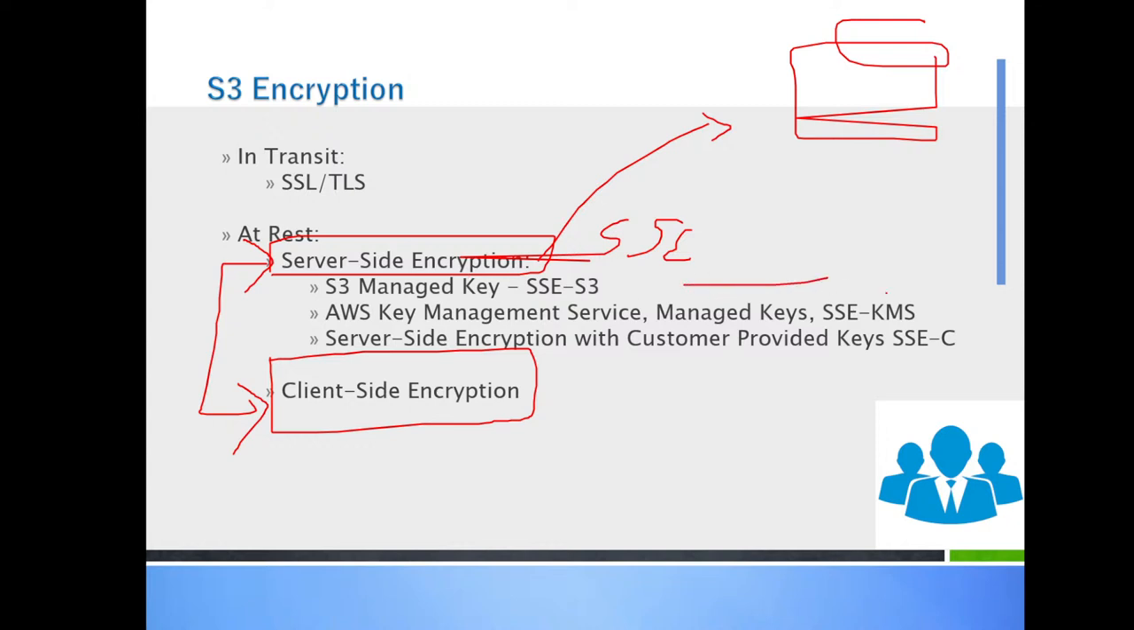Here, majorly we have three types of encryption, all revolving around the keys which we have talked about in the locker example. But are we clear right now on the two terminologies, client side and server side encryption? Okay.